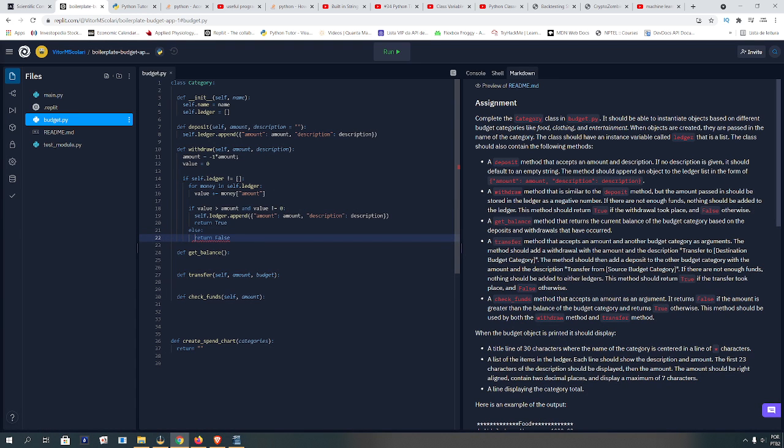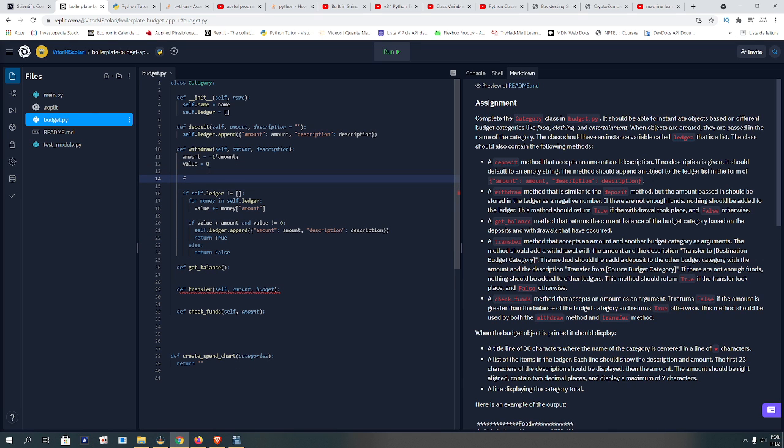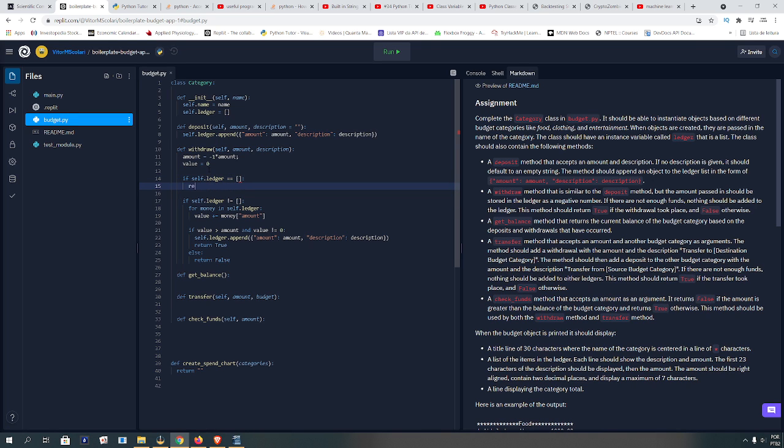So this has to be here. So I think that's it for the deposit and then withdraw. I think I'm going to watch the video now and then go try to do the other classes, the other methods.